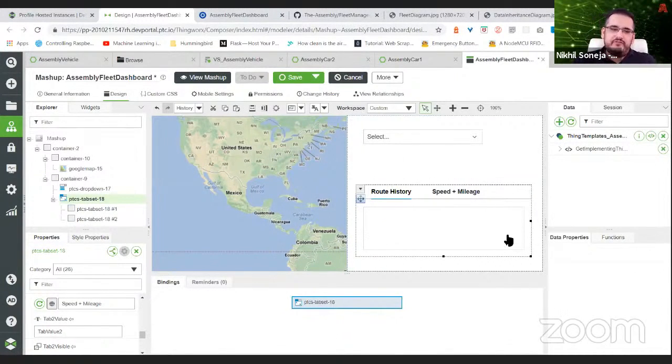Now, these two create individual containers. So anything you drop into one of these tab sets, if you drop it into tab set 1, it'll only be visible when you click on root history. And if you drop it into tab set number 2, it'll only be visible when you select that. I'll show you how that works.